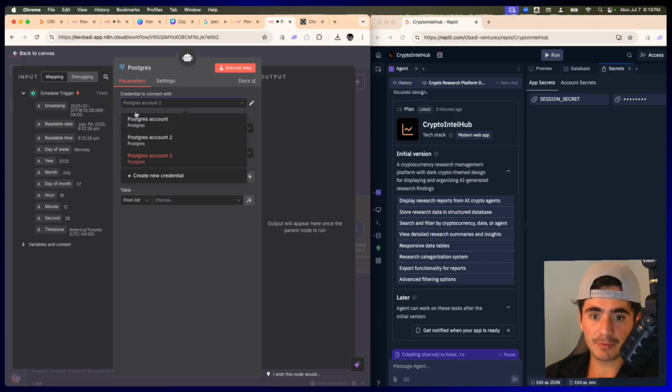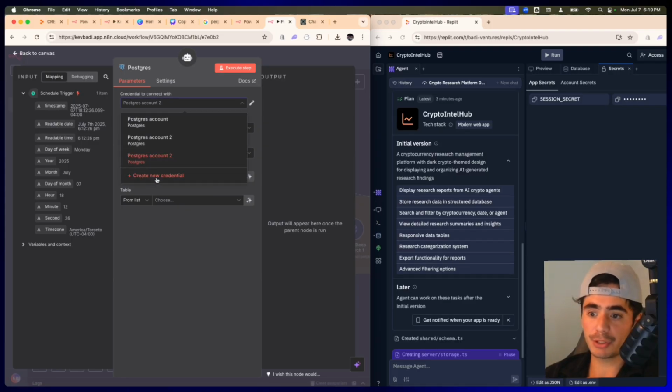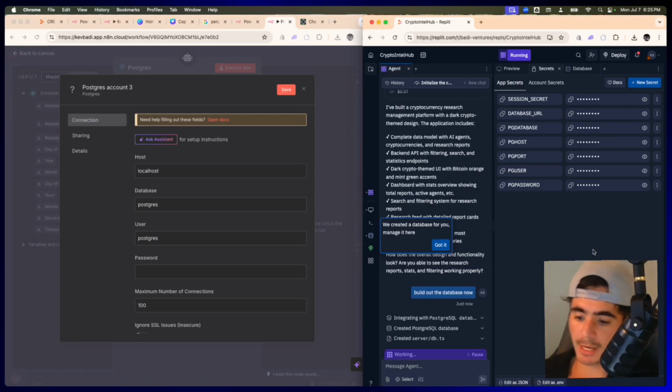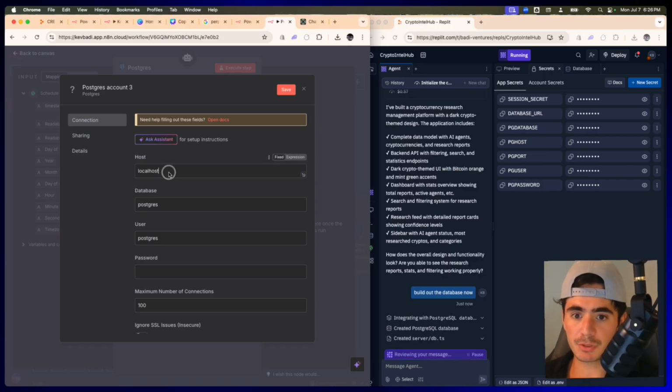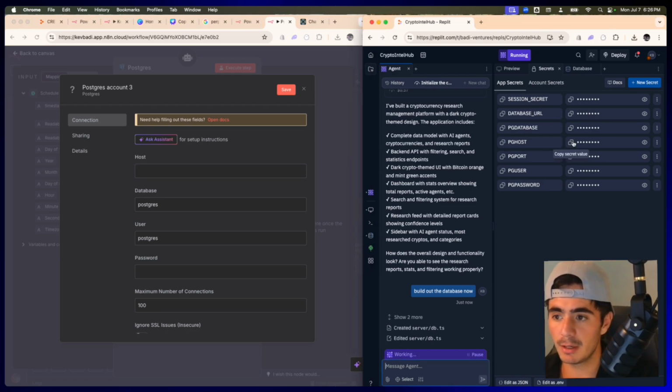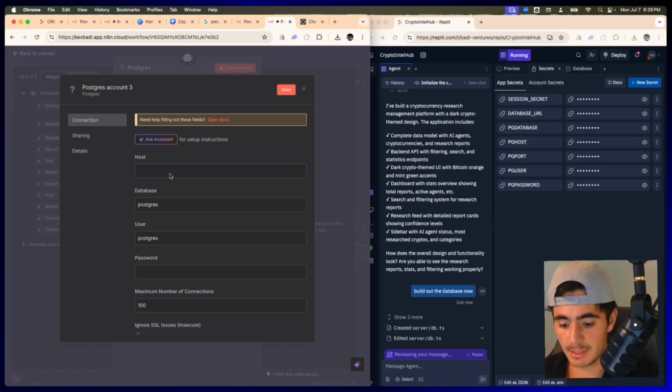Now, the next thing we have to do is add our actual credentials to this agent. And so what we're going to do is click create new credential. All right, so the agent just created the database. And so what we're going to do now is map all of these values to the n8n workflow. And so the first one is the host. So on the right-hand side, it's the PG host value that we want. So we're just going to copy that and paste it in.